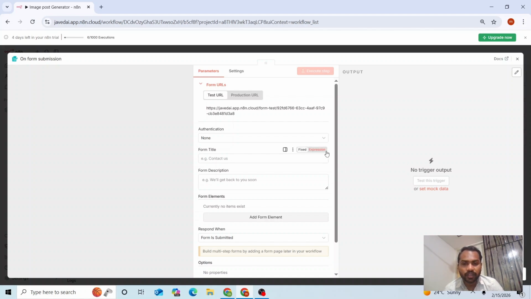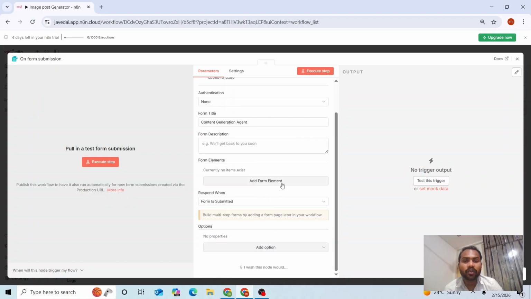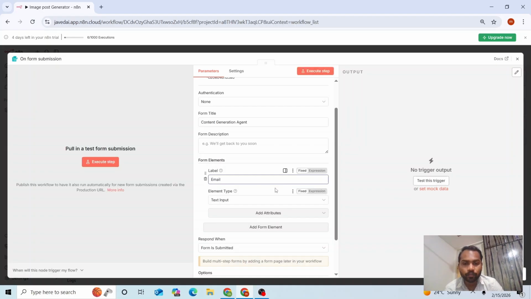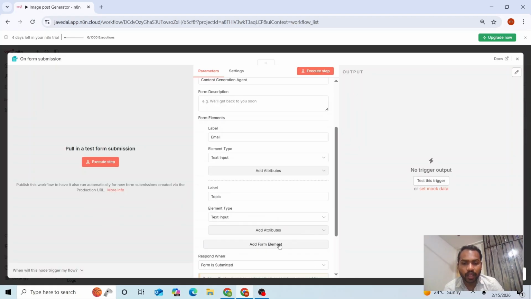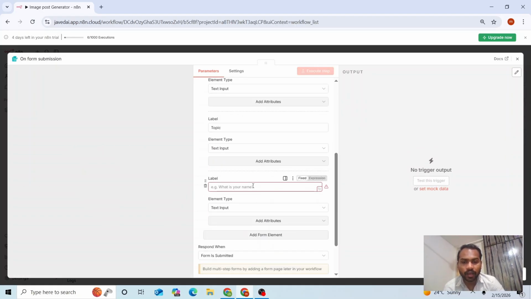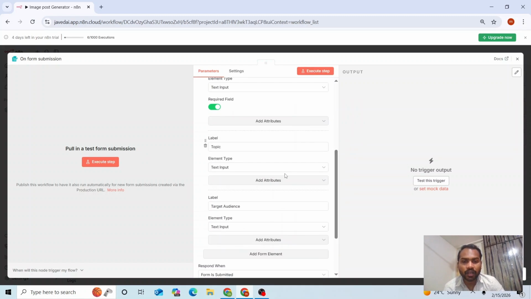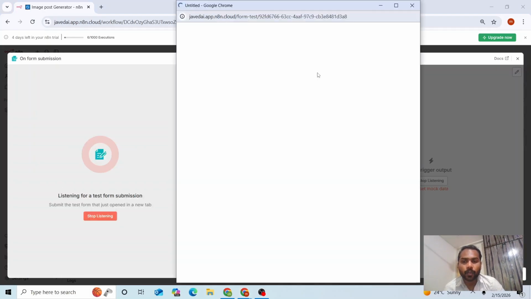To create this, we first write the form title, which is content generation agent. Now we are going to add the form elements. First of all, we are going to add email. Then we are going to add the topic, and last we are going to add target audience, and then we make sure that all are required fields. Okay, so let's execute this form and see how it's working.